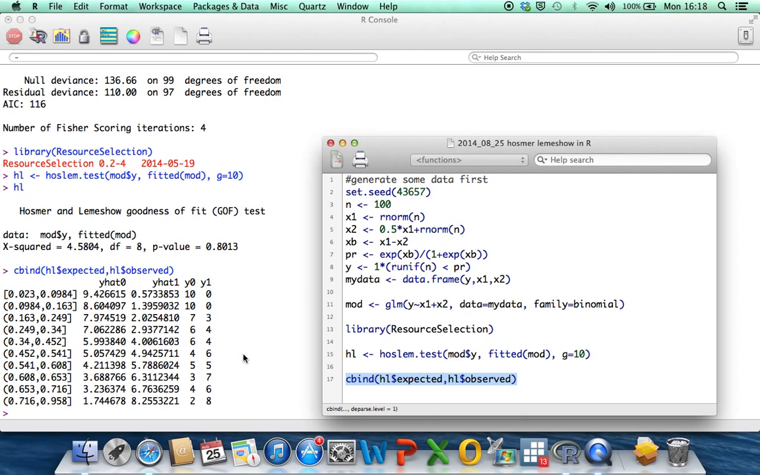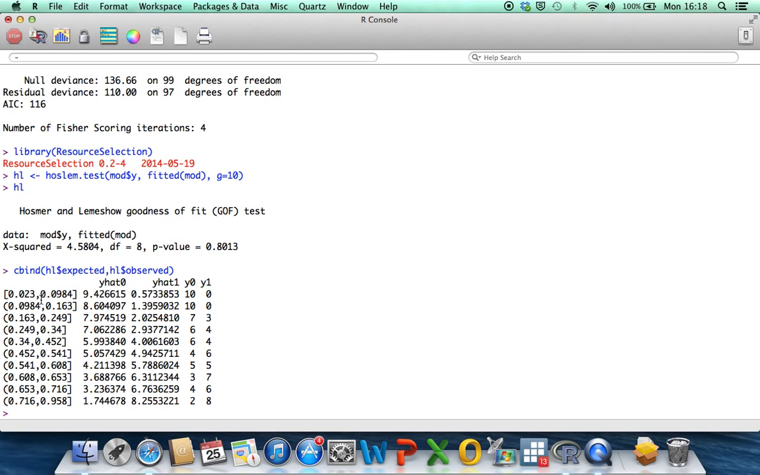And what we get if we look at that matrix is on the left hand side we've got the ranges which have been used to divide the dataset of the fitted probability values. So the first group are those individuals in the dataset, those units in the dataset, which have a fitted probability between 0.023 and 0.984. The next group, this range, the next group, this range. And the way that those groups are formed are into groups of equal size. So because I've specified g equals 10, these are deciles of the fitted probability.